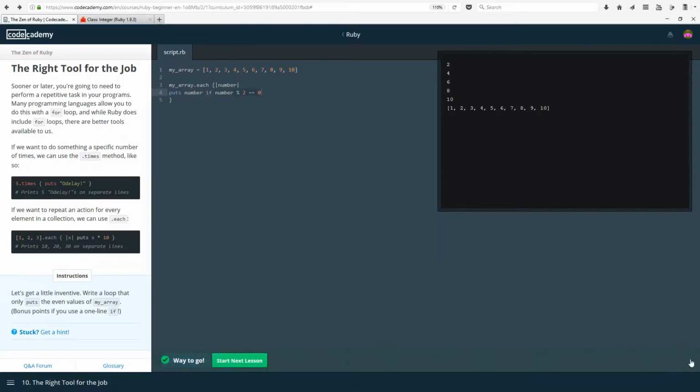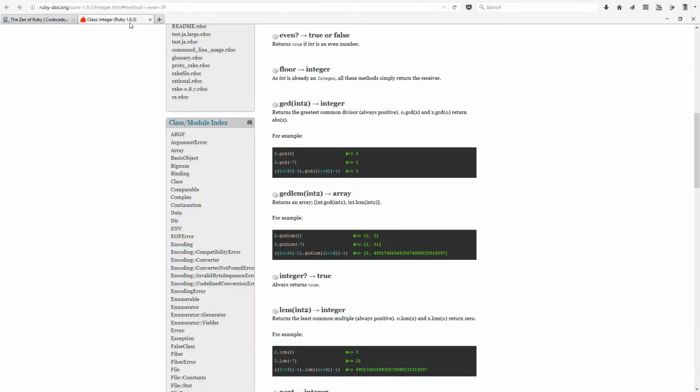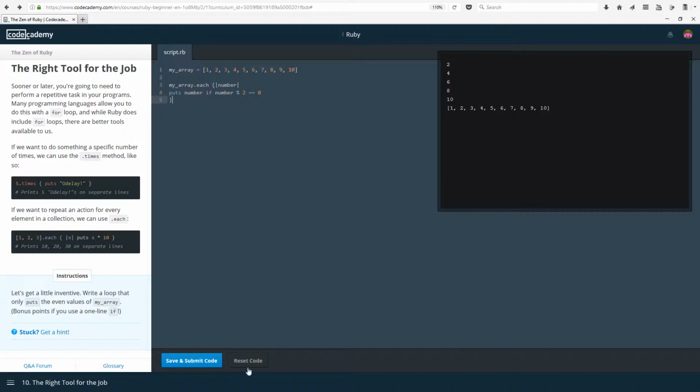So it depends on preference. I don't know how much more efficient one is than the other. I do believe that they're the exact same efficiency. I looked at this link to find that, and yeah. So moving on.